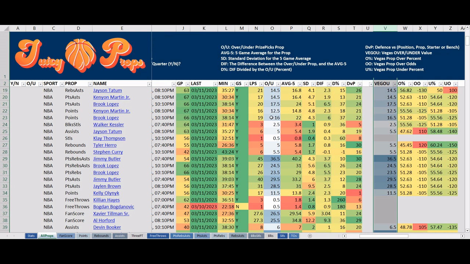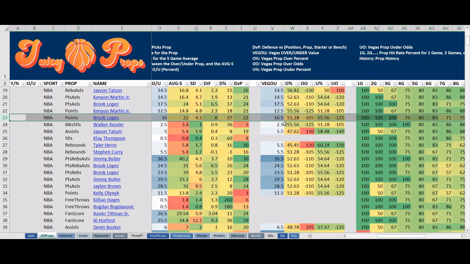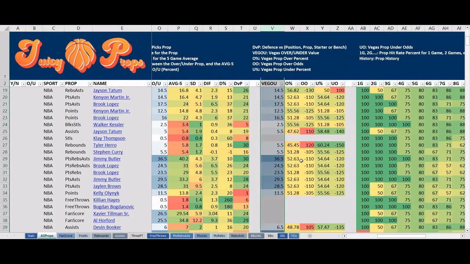So make sure you have a look at there. So here you can see Brook Lopez's points over-under is 16 on PrizePicks, but it's 16 and a half for Vegas. So that could be a good indication that it could get bumped. So yeah, Vegas OU is the Vegas over-under that these prop odds are based on.